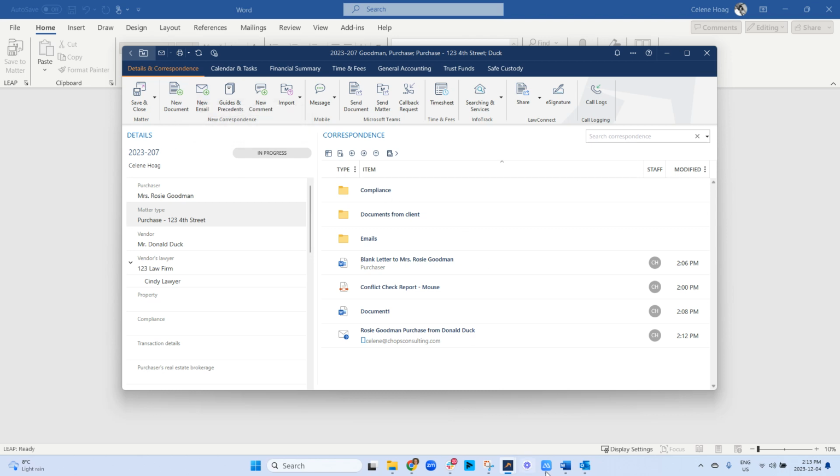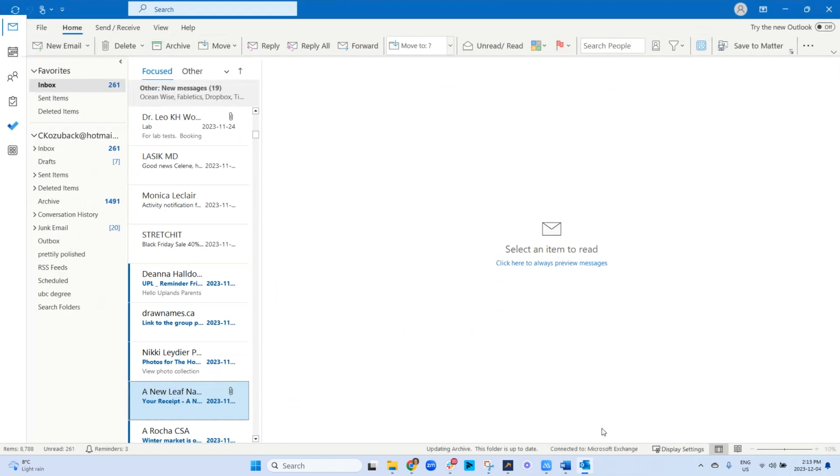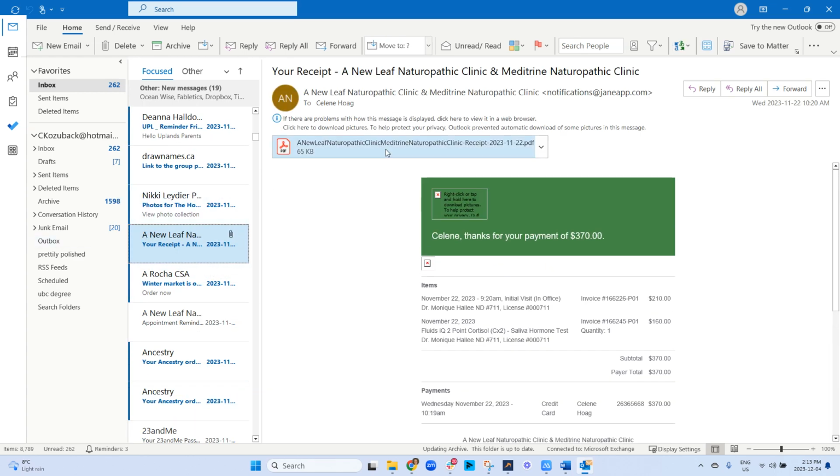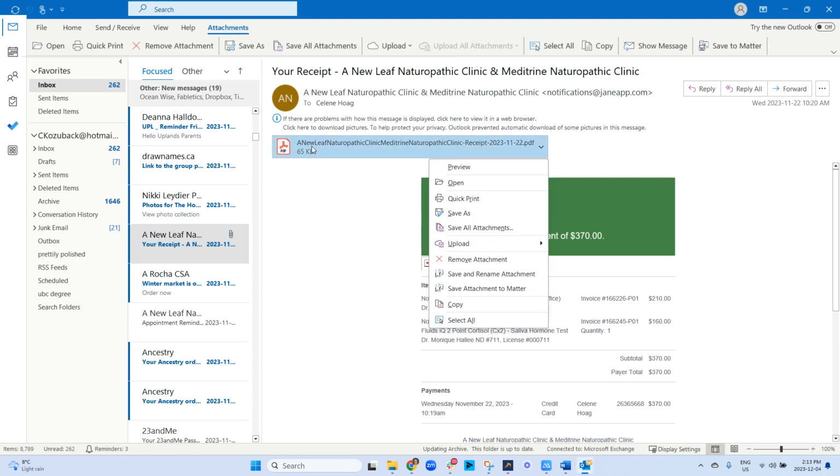The other thing that I'll show you from Outlook is attaching documents from Outlook. Oh yeah, here's the response in here, and it'll attach in Leap soon. Any sort of attachment, you can right click and you can save and rename an attachment to a Matter. You can also save an attachment to a Matter, or you can do the whole email.